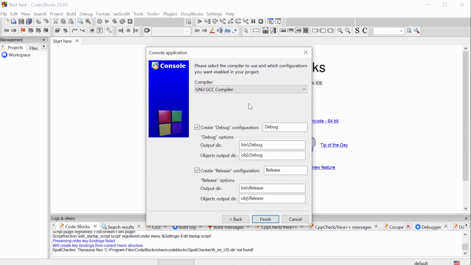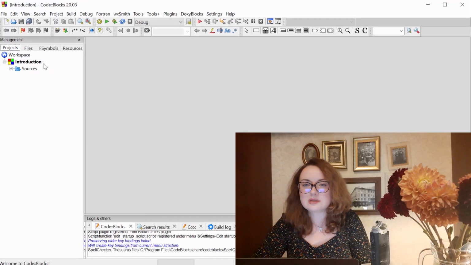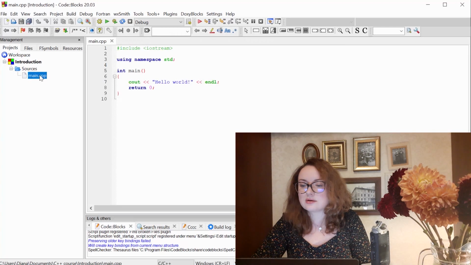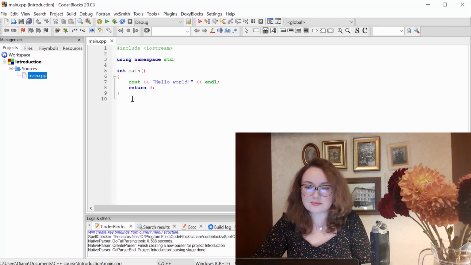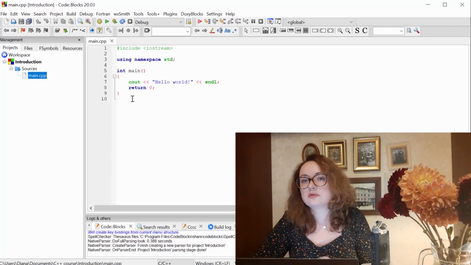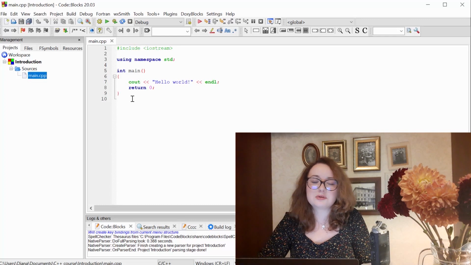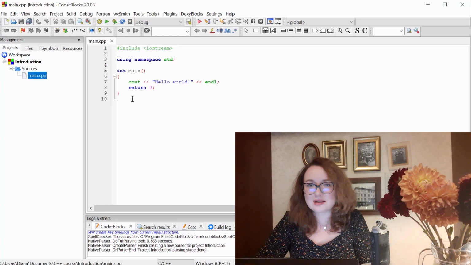And here we basically leave everything as default, our default compiler, debug configuration, release configuration, and just press the Finish button. You can see in the project window we have our project Introduction and the folder Resources. If you click on it, you will see the file of type CPP, where you can already see some code. That's a feature of Code::Blocks. It greets us with the code of the classic Hello World program.